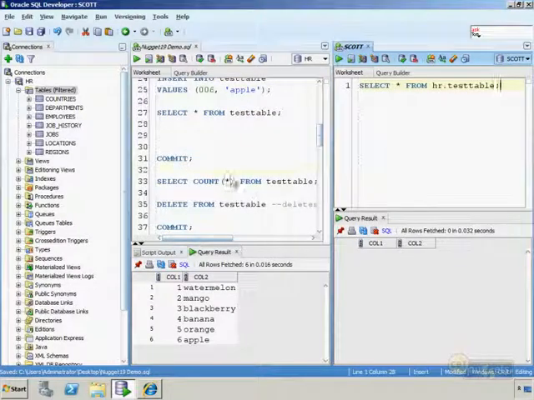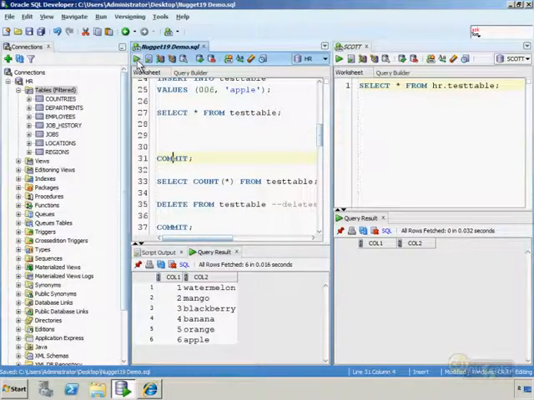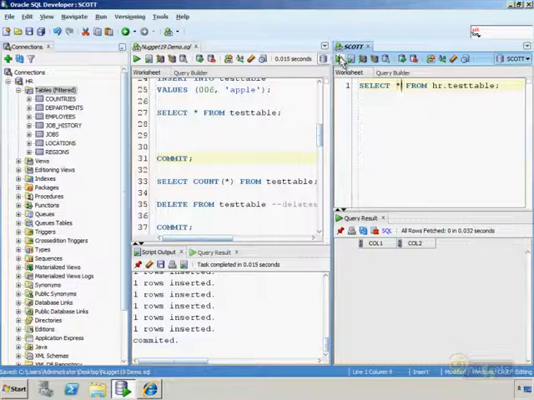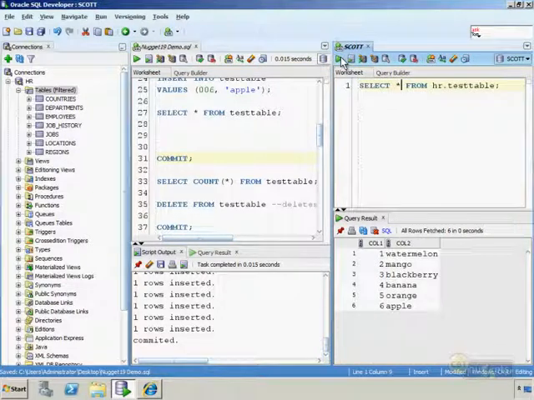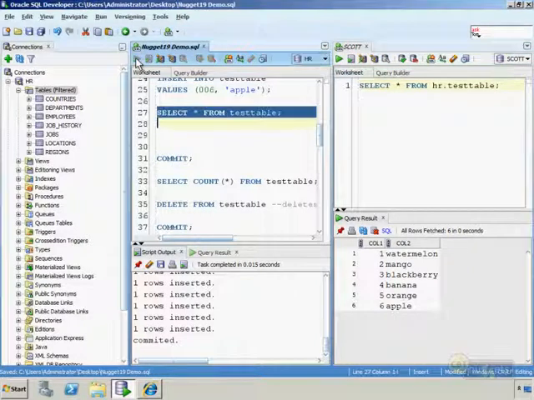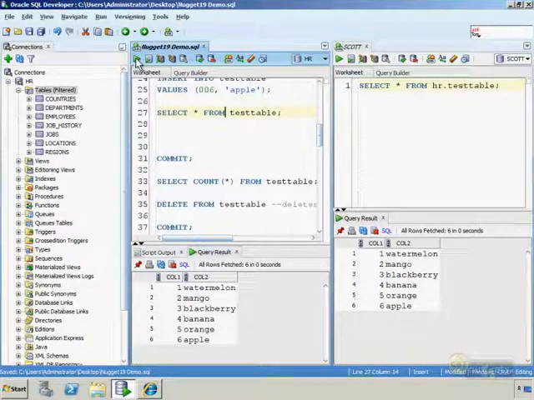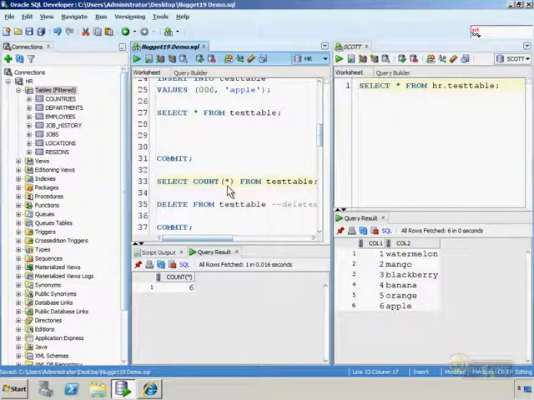Let's issue a commit from the HR side to make these changes permanent. And now on Scott's side, let's rerun our select statement. And of course, we see the same data in both sessions because that data is now permanent in the database. Just for grins, we'll run select count from test table. And as you know, count passing in asterisk gives us the number of rows, which again, we already know what that is.